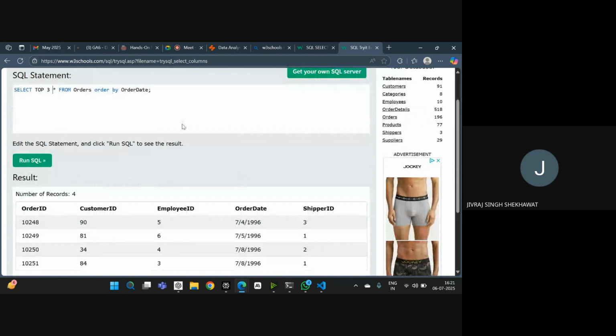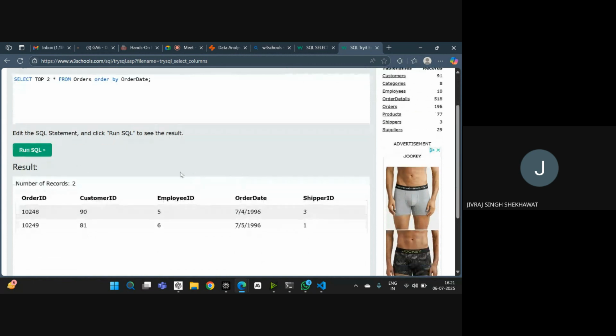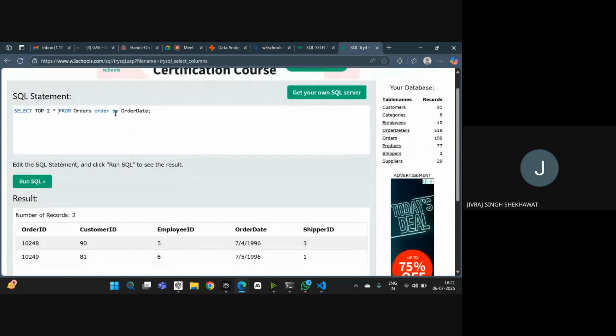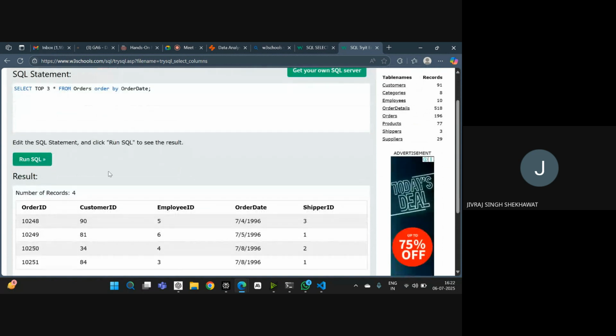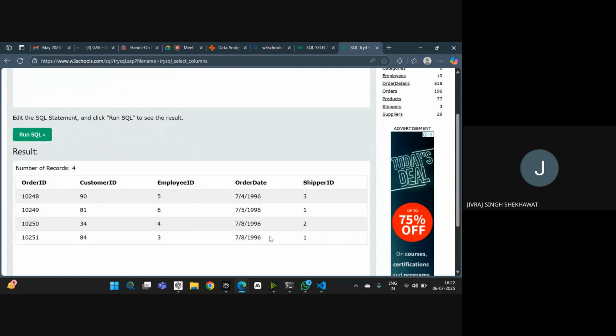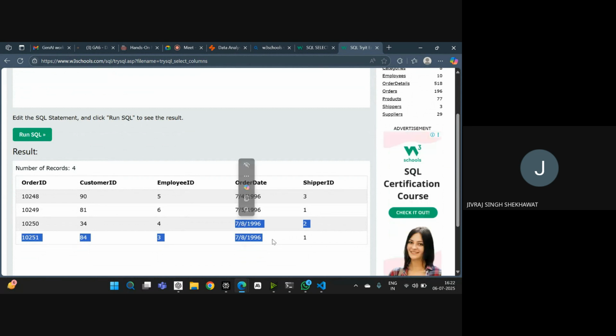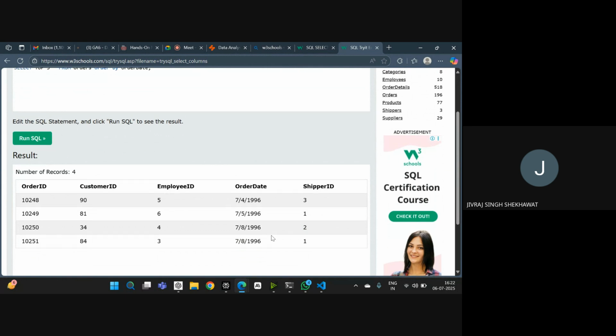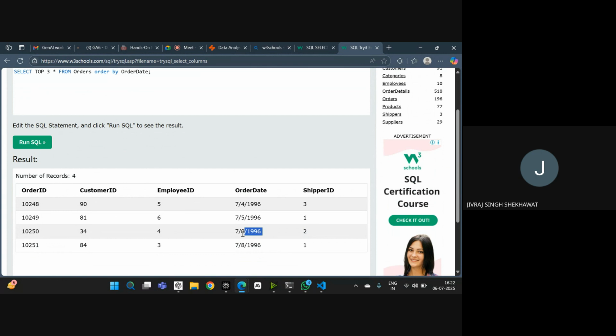Okay, if I change it to 2, then does it get 2? Okay, that gets 2. If I change it to 3, it gets us 4. Oh, okay, that is because these two are sharing the same date.